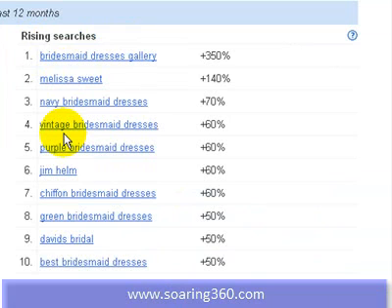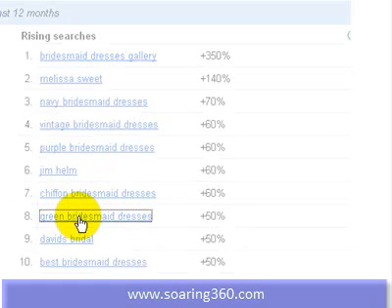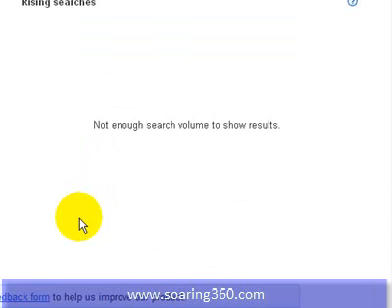But in addition to picking tried and true things, purple seems interesting. Jim Helms seems interesting. Chiffon, okay, green. I wonder if that's the color green or green as in that we're supposed to be green environment now. So let's just click on that and see what we get.